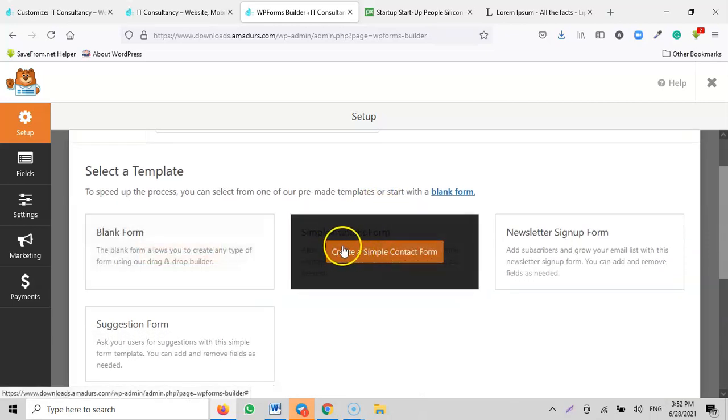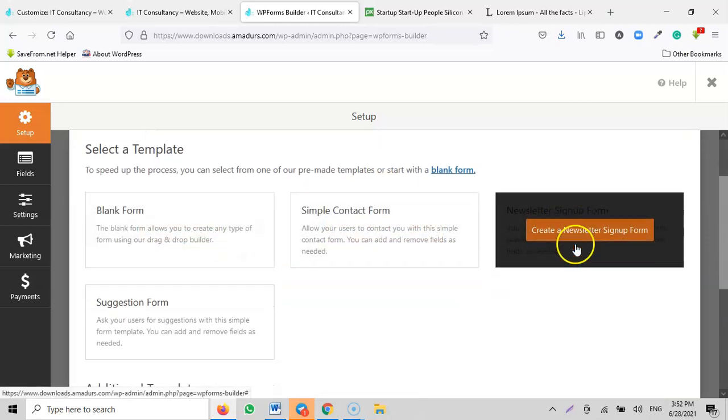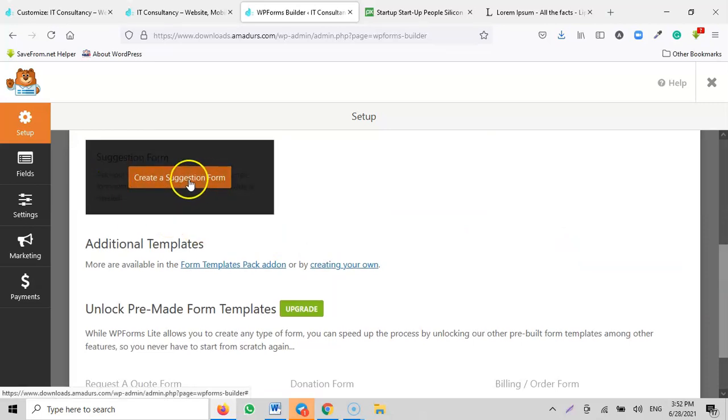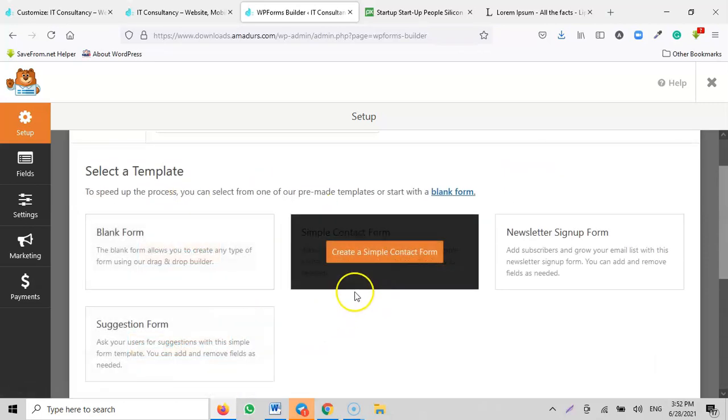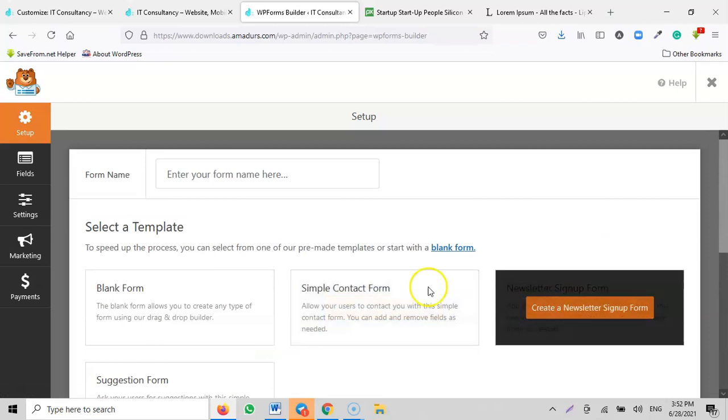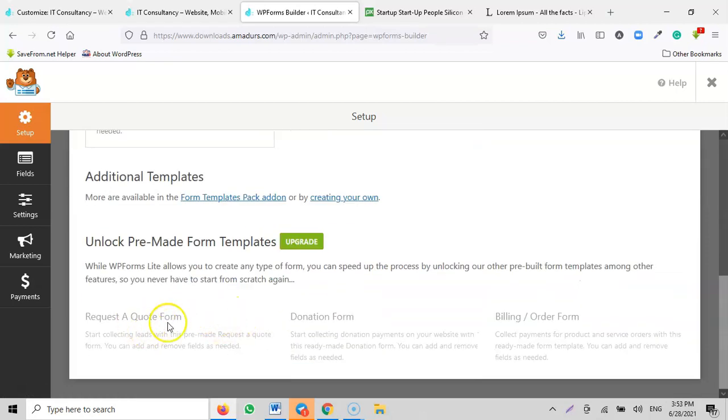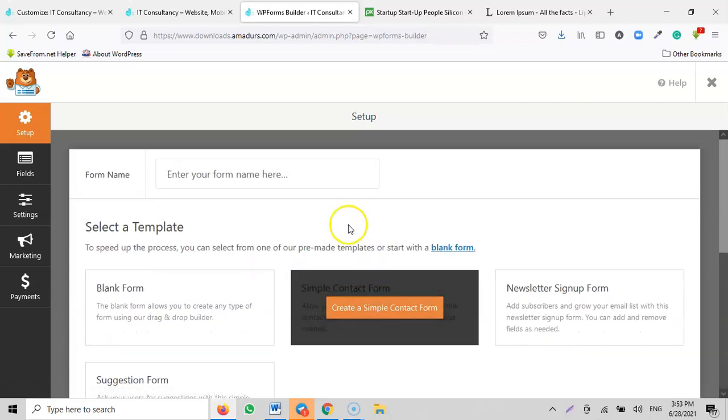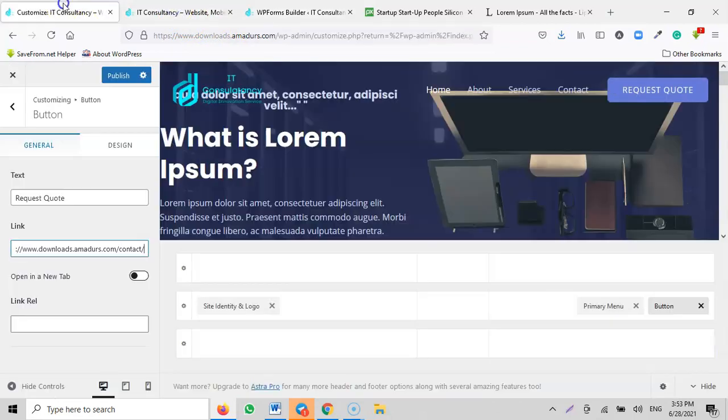But you can actually have a simple contact form, newsletter form, then suggestion form. But with the suggestion form, I don't think you could do that with this one. So I think what I will do is definitely upgrade this one so I can show you how you can create a donation form, billing form, and also this. I think I will do that. So now let's just use the normal contact form, which is the one we use.